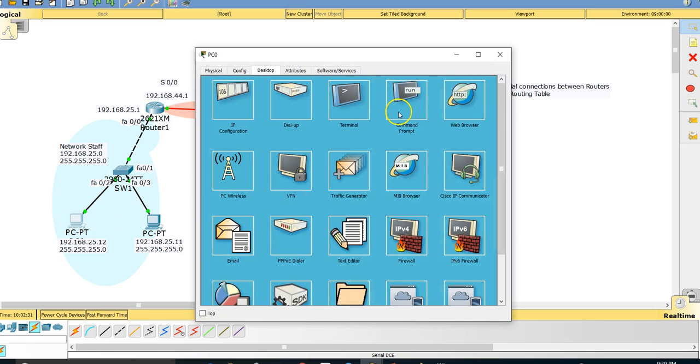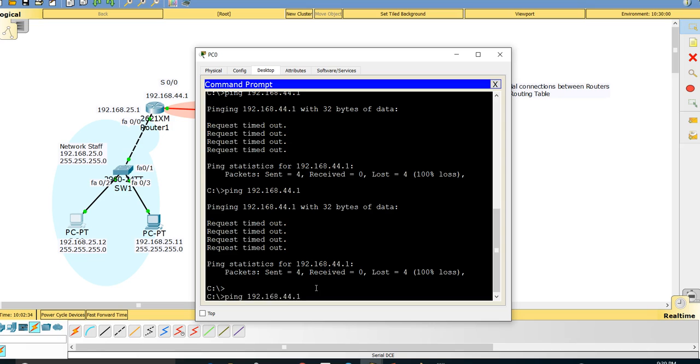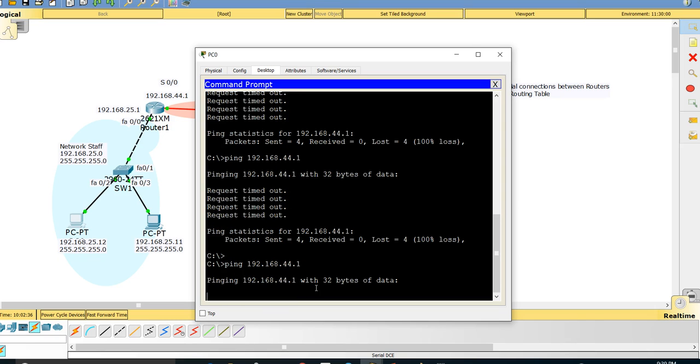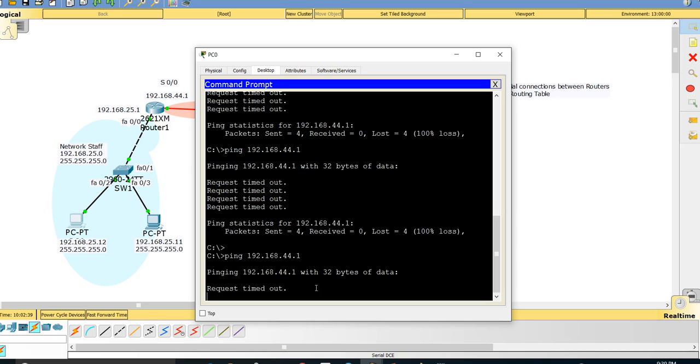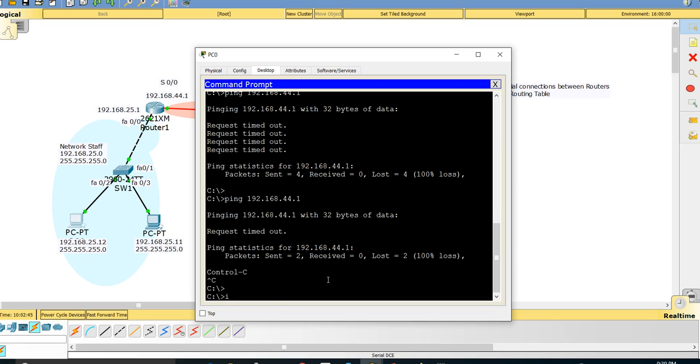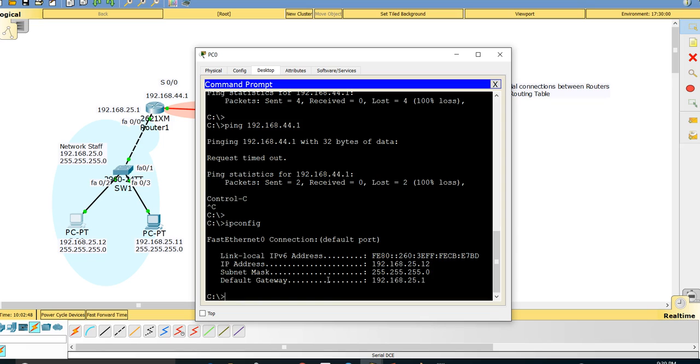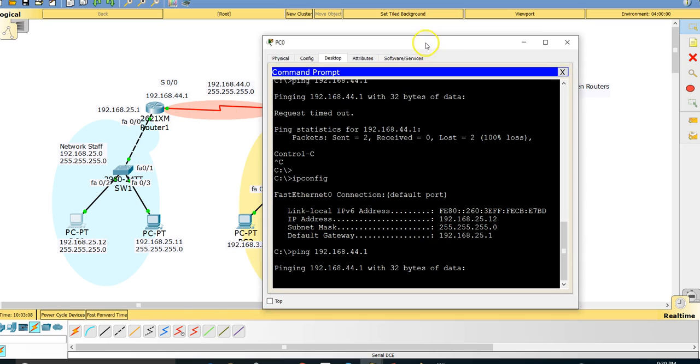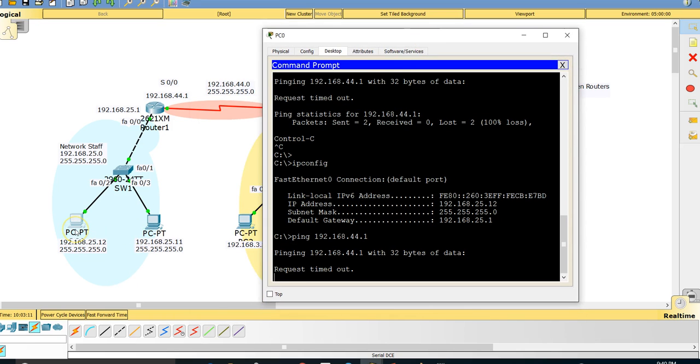So we go for this one again. One more time. First time out. Let me Control C. IP config. Make sure this has a good IP: 192.168.25.12 and default gateway 25.1. Yes, correct. Everything 255.255.255.0. And now we ping 192.168.44.1. This one pings fine, but this doesn't ping. I don't know why.